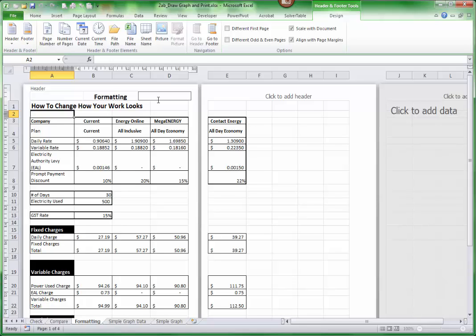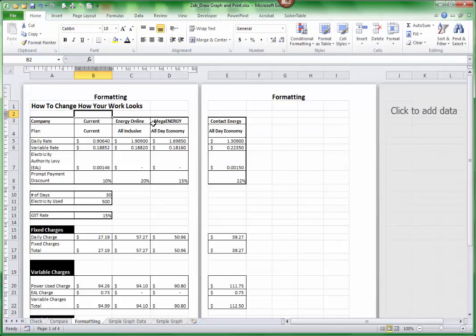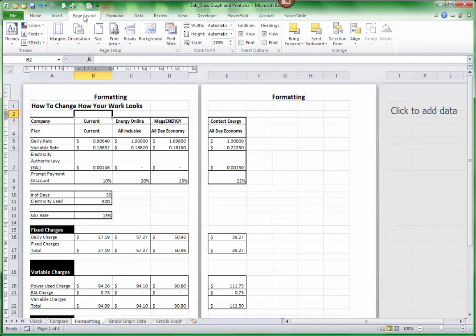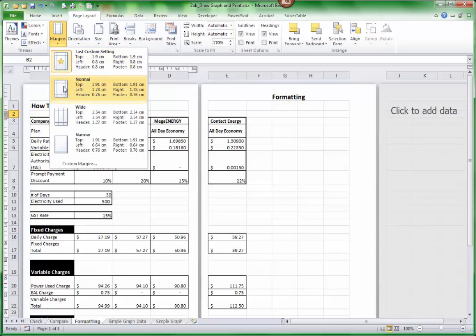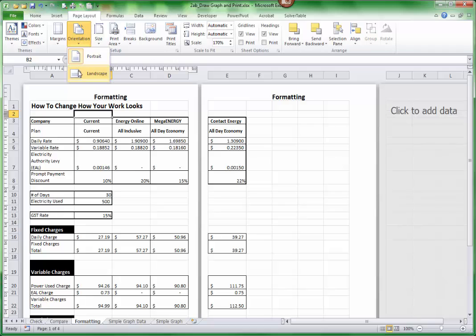Another thing I'd like to show you in this is to have a look at the page layout tab. Now I'm just going to click outside the header and footer region. If we go to the page layout tab, first thing I want to show you is the margins. You can set wide margins or narrow margins, or just keep them at normal depending on your need. Another option available to you is to change the orientation of your page from portrait to landscape or vice versa.